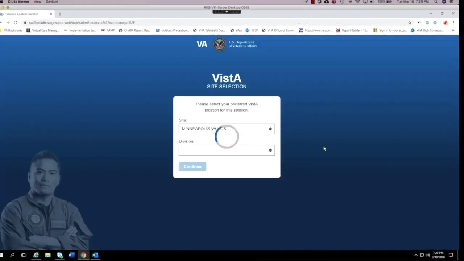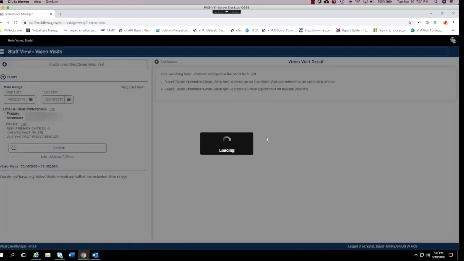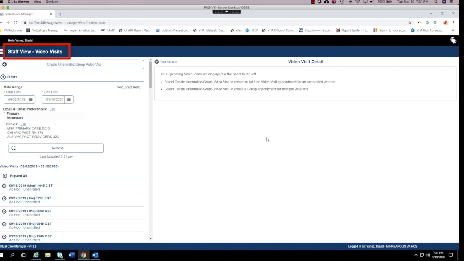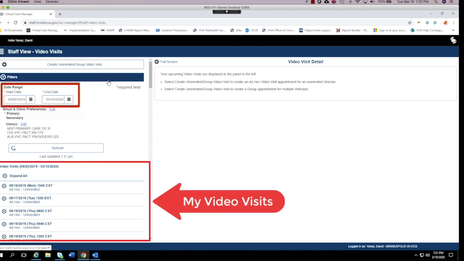Once logged in, I can see the 2 locations where my Vista credentials are linked. I will select Minneapolis and tap Continue. Once VCM loads, it opens to the Staff Contacts view. This view allows me to see all my past and upcoming appointments depending on the date ranges I select.